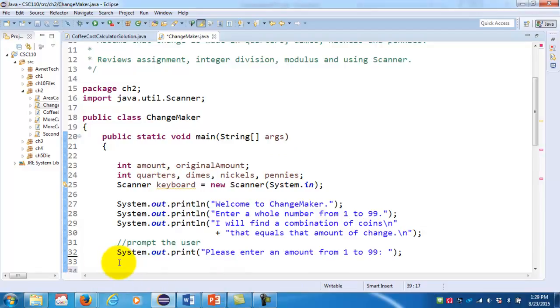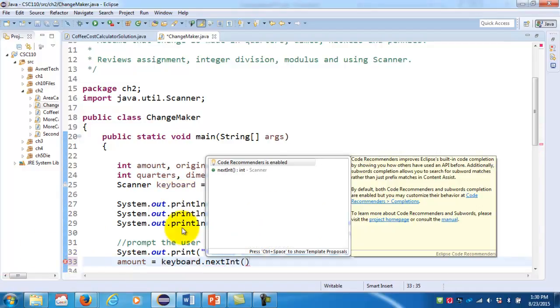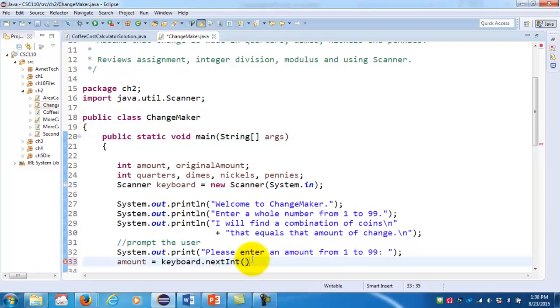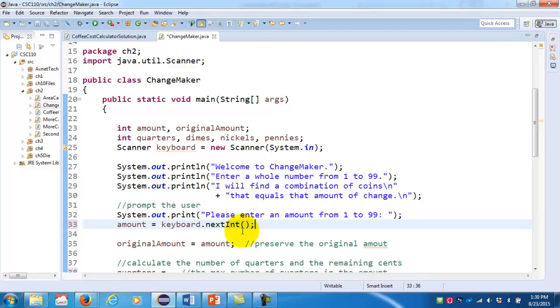So our scenario is to prompt the user for data. Please enter an amount from 1 to 99. And let's go ahead and code what that would be. Looks like our variable is called amount, and our scanner object is called keyboard. And we want to grab the next integer. So that'll grab the next integer when the user puts in the value. And let's just go ahead and preserve that original amount so we don't write over it. Let's fill in these next things.